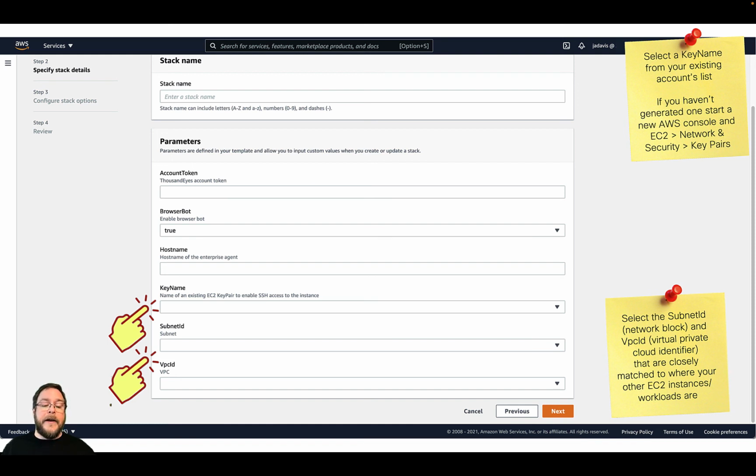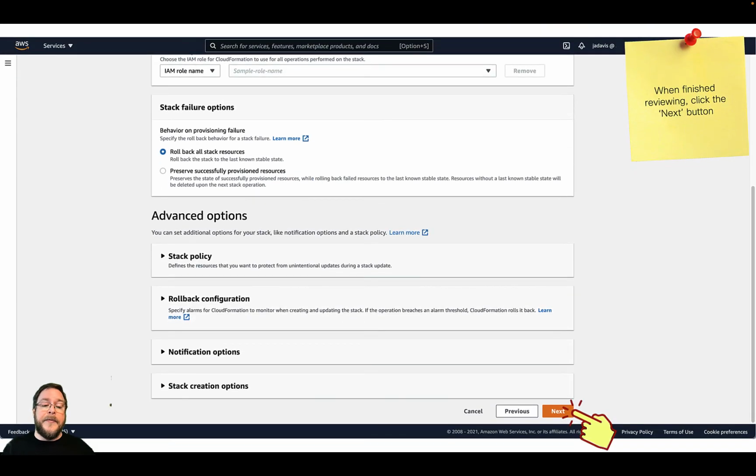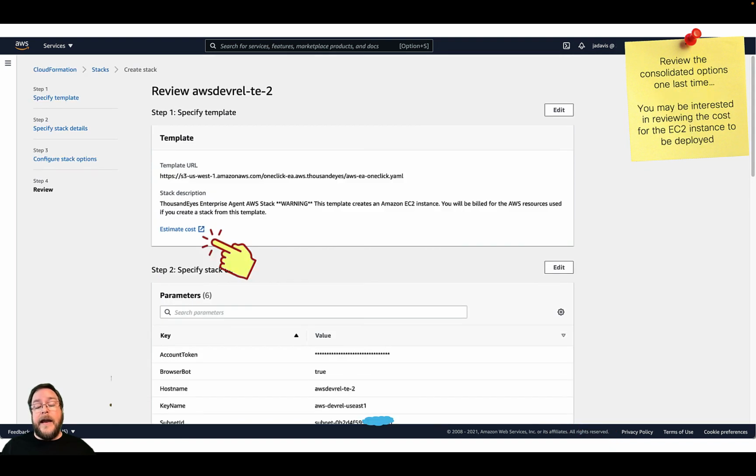Next, we define our subnet ID and our virtual private cloud identifier so that we can identify in our environment where we're going to place this EC2 instance. We review our options and our settings, and then we click Next. When we're finished reviewing, we can click Next one more time, and if we're interested, we can review how much this is going to cost, because that's important.